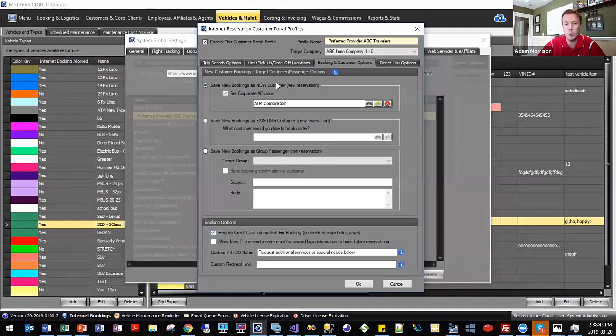And I do want to require credit card information because the customer is paying, so I need to collect that credit card. I don't think they need to create accounts for later use, so I'm going to go ahead and turn off that option. I'm not going to worry about customizing any of the settings.